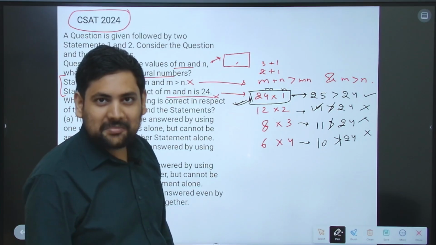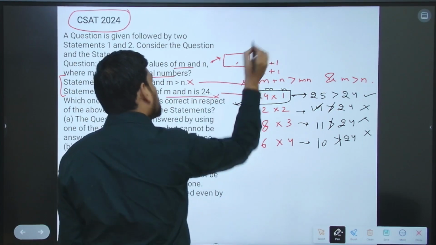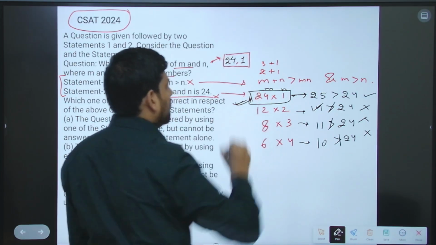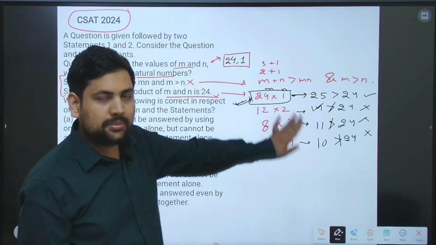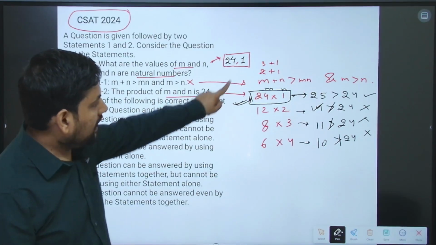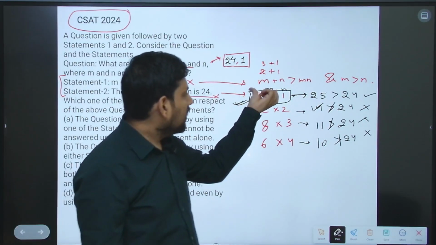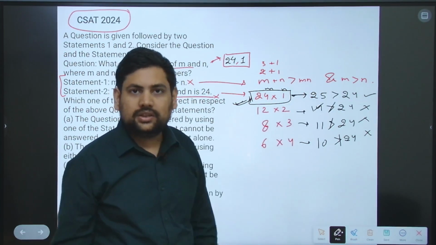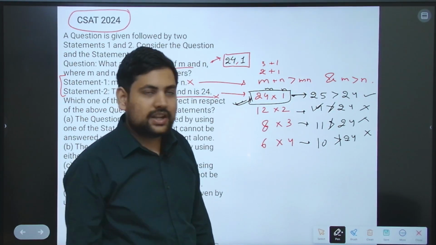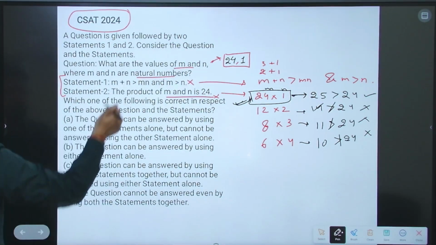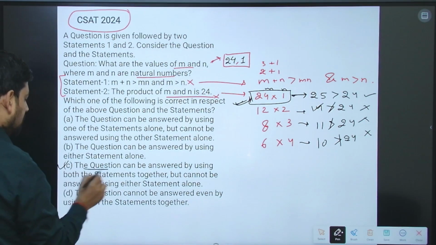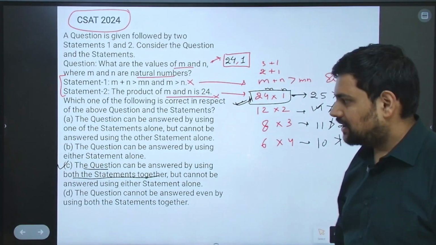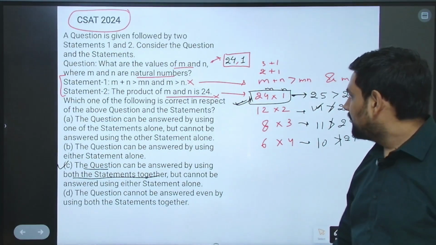So do we have a unique pair? Yes, we do have a unique pair. I can fill here very confidently 24 and 1. This is the only pair that has product as 24, and sum of numbers is greater than product of numbers, and one of them is greater than the other. All properties satisfied. This is the only pair. So the question can be answered using both the statements together, but not any statement alone. Got it?